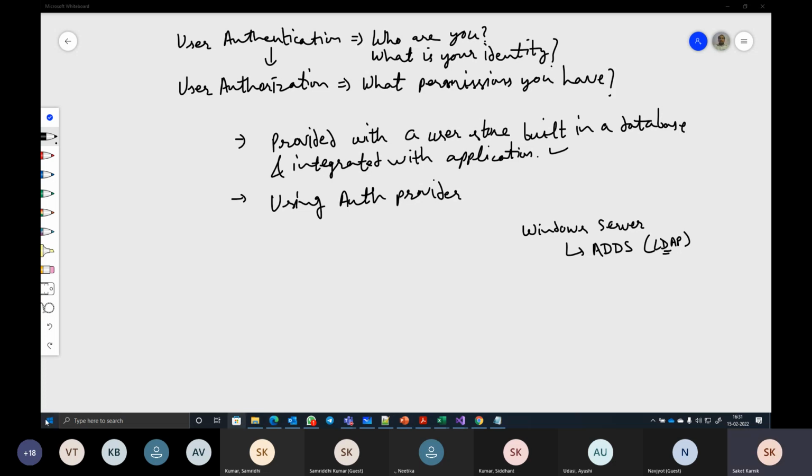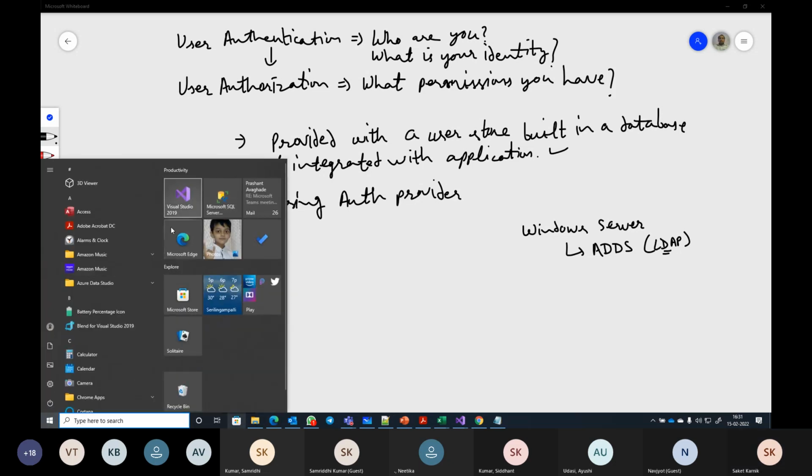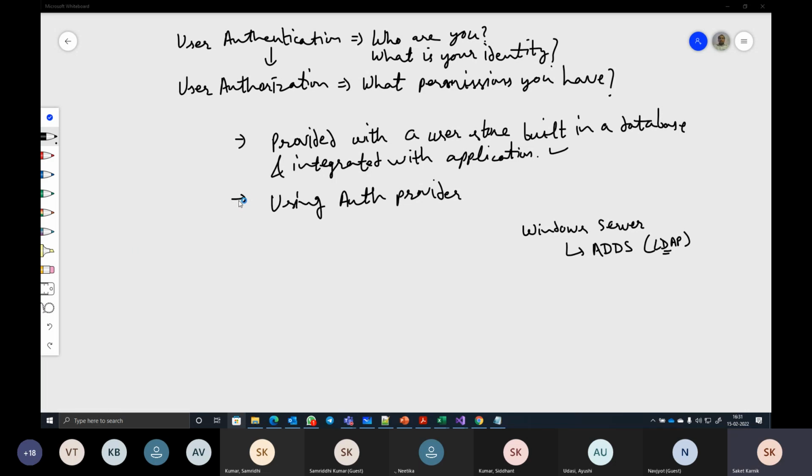Like, we work with SQL Server initially, right? When I go to SQL Server Management Studio.